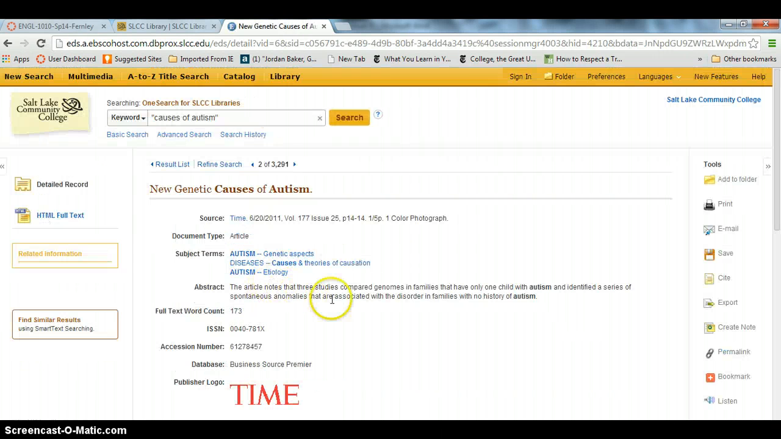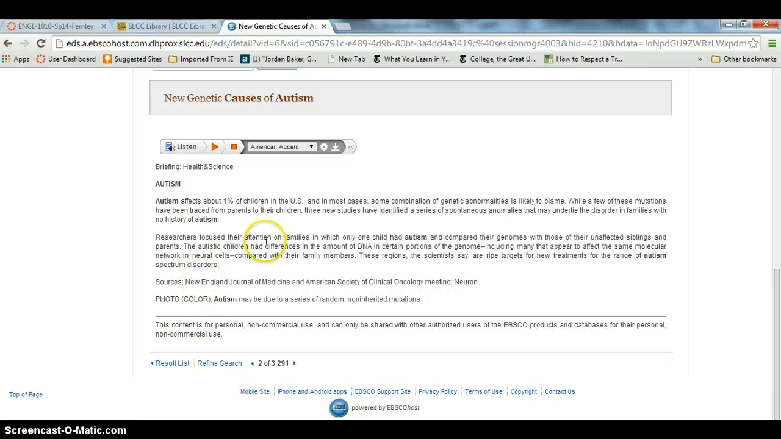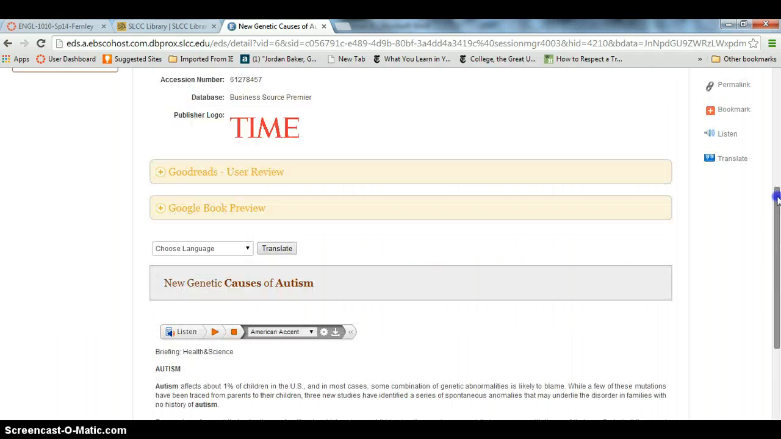I wanted to show you this. Three studies compared genomes and families. So this can help you decide, am I interested? Oh, it's in Time magazine. It's going to be pretty readable. Here it is. Not very long, all right, but at least it might give me an idea about one thing to think about, genetics.